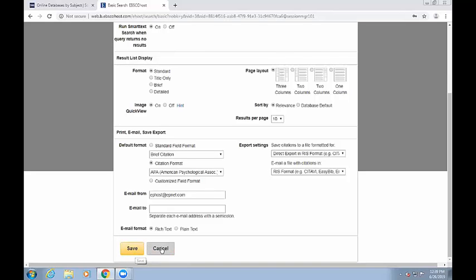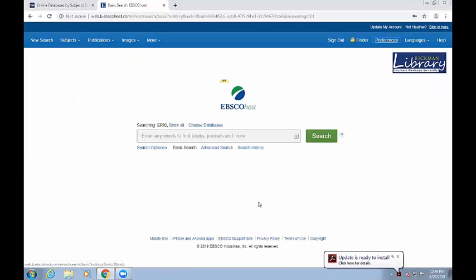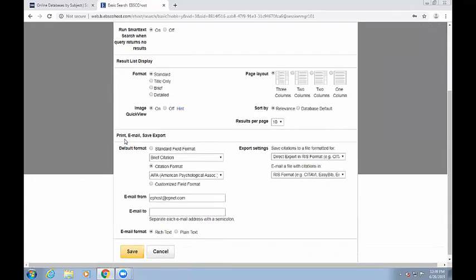Yes, you'll want to save. Like I said, I'm not going to go into searching. Yes, under the preferences, and then under where it says print, email, save, I was just saying to set your default to the APA style and then the export settings should default to RIS. You shouldn't have to change that. I think that's what it defaults to. I would leave that, at least for the time being, until you decide if you're going to use a different format. Then you would just save if you made any changes there. Any other questions on that screen?